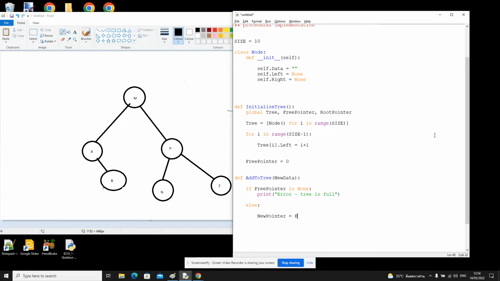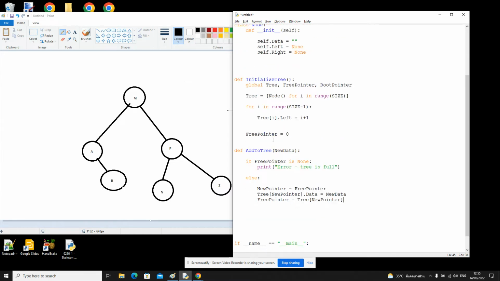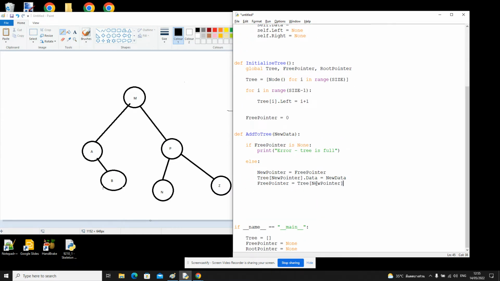So if the tree is not full, the next thing we should probably do is find the next available pointer. So the new pointer is equal to the free pointer. And we want to say, okay, the tree at the new pointer, we want to set the data item to this new data that we've got. And we want to then update the free pointer. So we want to say tree at new pointer. So whatever the previous free node links to on the left is the next free node. That's what this statement means.